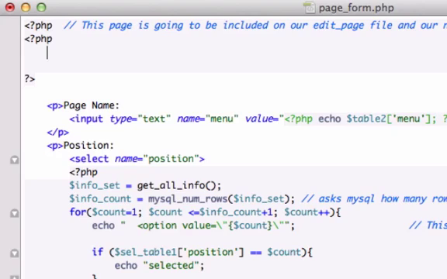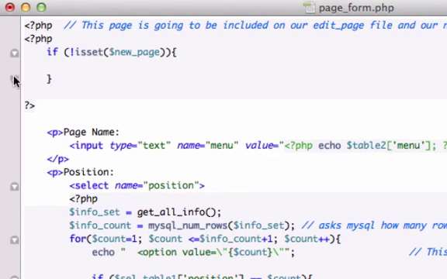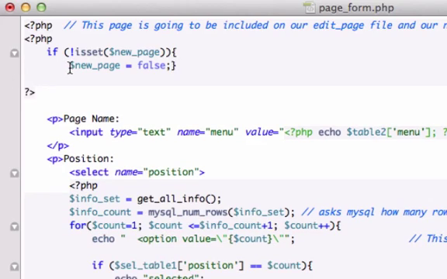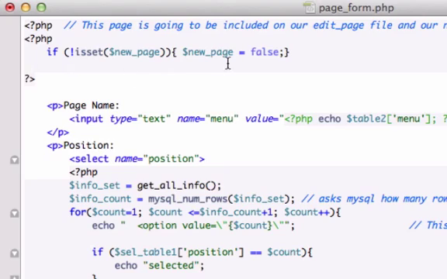And if new page is not set, let's go ahead and set it equal to false. Nope, that's not how you spell false. Now I'm going to consolidate this code a little bit. Actually, I'm just going to put this all in one line. What do you guys think of that?